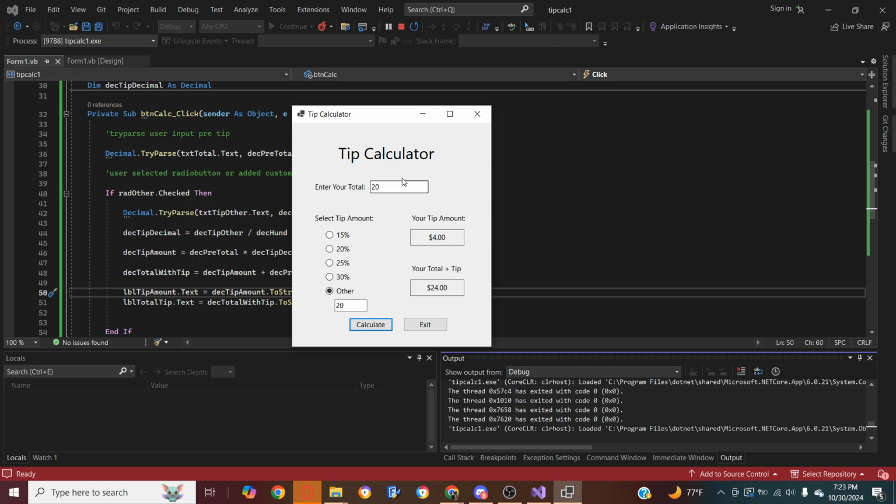So $4 is the 20% of 20 and then 24 with tip, right? So just to show you it won't work with the other ones, if we click 30 and we do calculate with this down here, nothing's going to happen because we haven't coded that, and also because it's not in the other spot. So that's how you would do that part, which was a little bit of work for me. I will admit that I did not know how that was going to go down at first. I had to think, but that's how you do it.